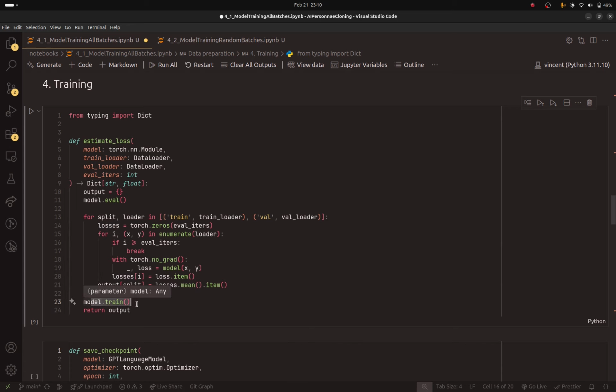Finally, before leaving, make sure to set the model to train because we are going to resume training. And finally, we return the loss that we put in the output dictionary. So make sure to run this cell.